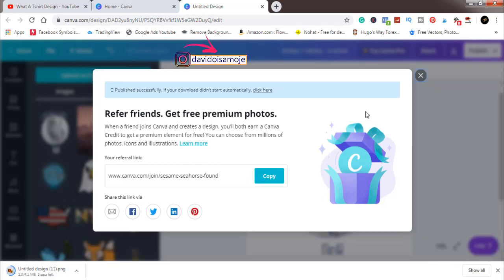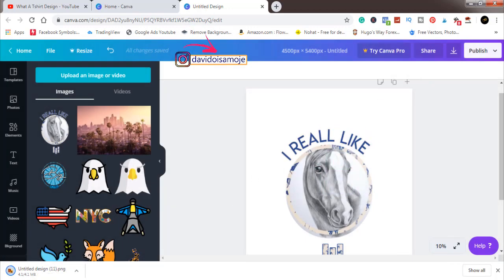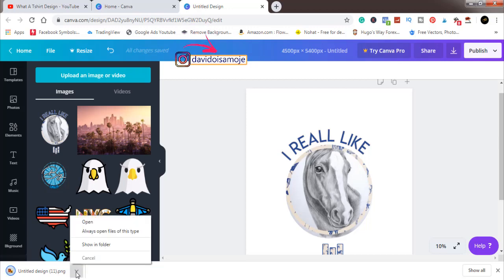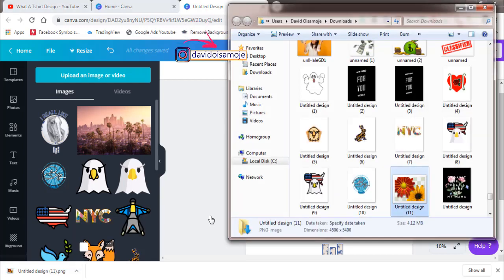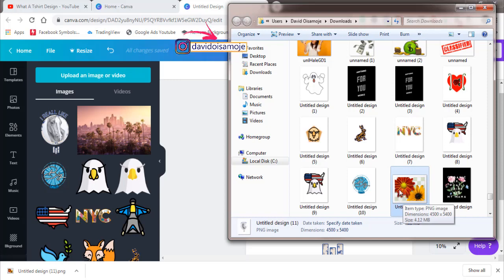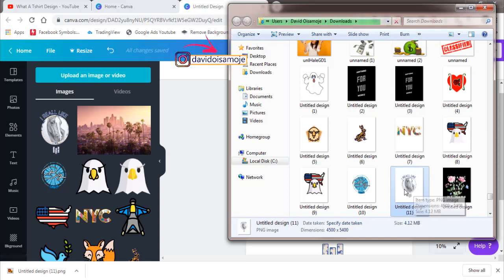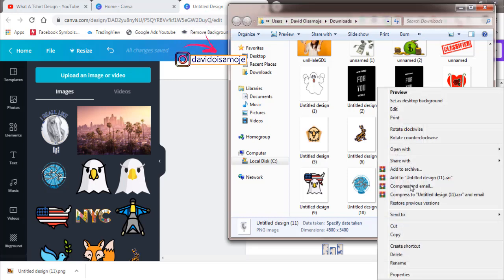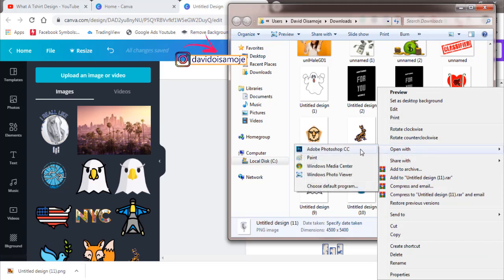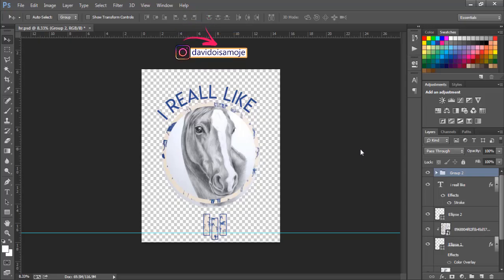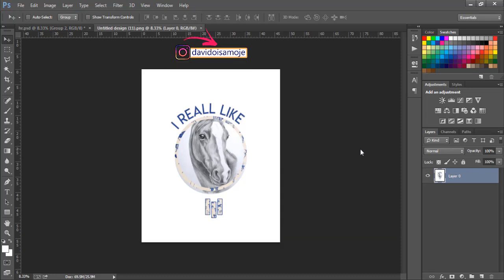As you can see, our download is being made now. So now it's done. We just click on this and show folder. This is our design. So now we just right click, open in Photoshop. We're going to be using Photoshop to remove the white background.